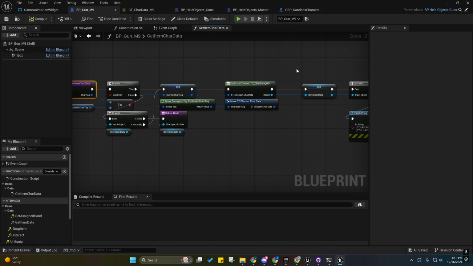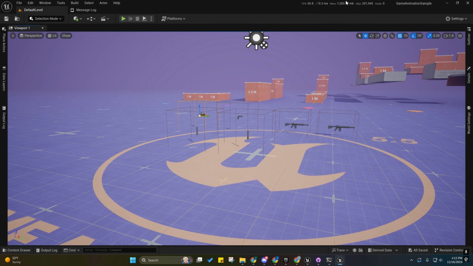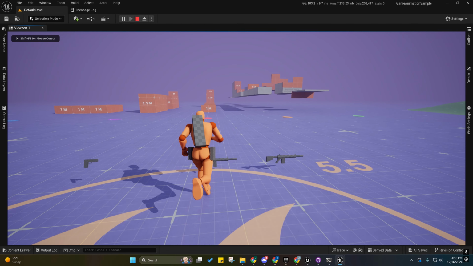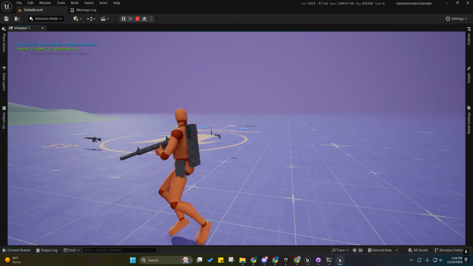I probably screwed something up somewhere. I'm sure I'm over here messing with stuff. Looks like I changed that back though, so I think I should be good. I should be able to pick up the weapons now.